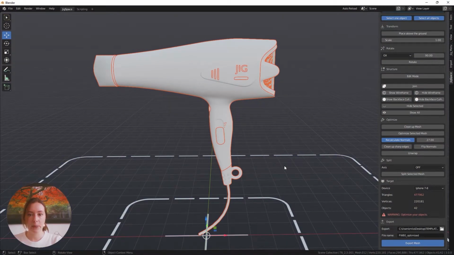So the first thing I want to optimize in my target is the number of objects in the scene. As you can see, I currently have 42 objects, and I want to lower this number. So what I need to do is group some of these objects.